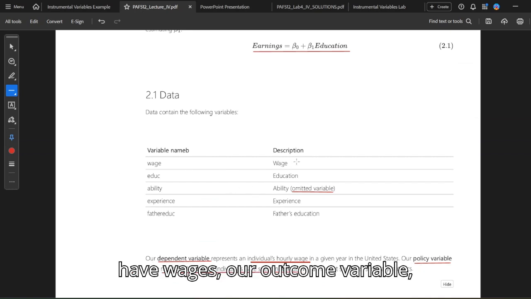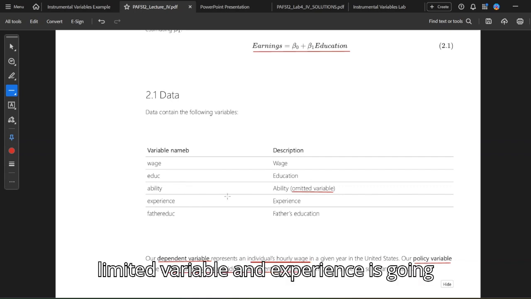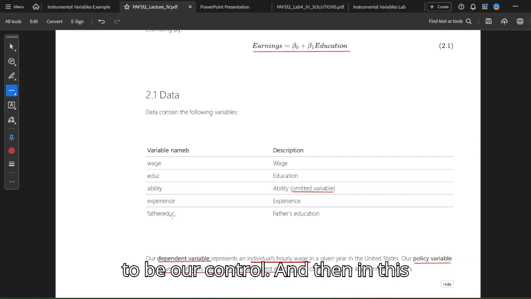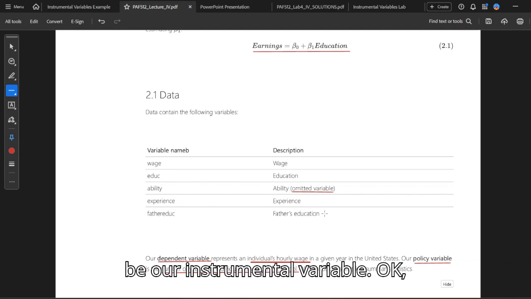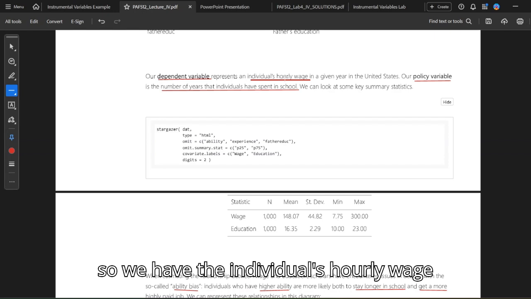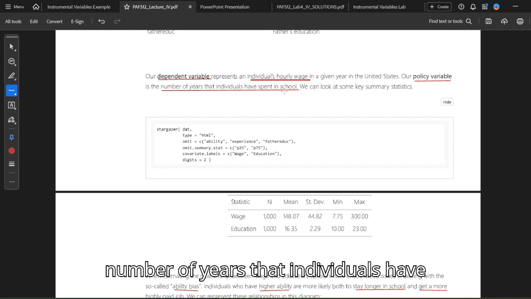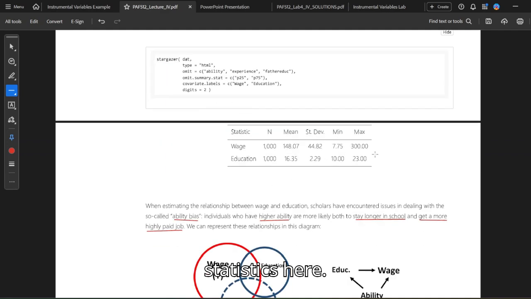We have wages, our outcome variable, education, that's going to be our treatment variable, ability is our omitted variable, and experience is going to be our control. And then in this example, father's education is going to be our instrumental variable. Okay, so we have the individual's hourly wage in a given year. Policy variable is the number of years that individuals have spent in school. Look at some summary statistics here.